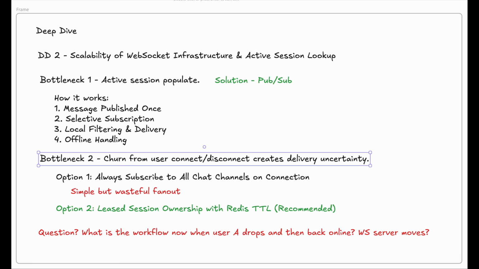So basically there are 2 options that we can think about. Option number 1 is we can always subscribe to all chat channels on connection. Yeah, this is very simple and brute force, but it is really wasteful fan-out. And it also risks duplicate messages unless clients are deduped. The second option, which we recommend here, is a lease-based session ownership with the Redis TTL.